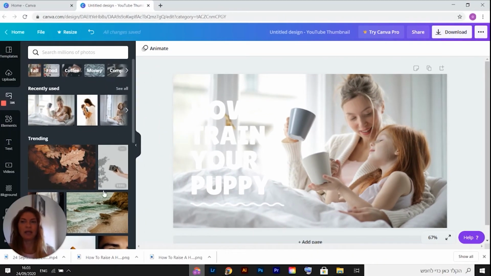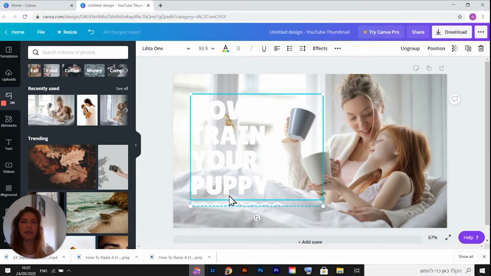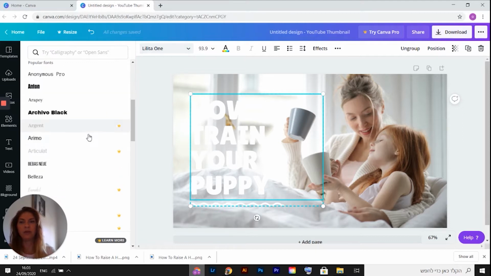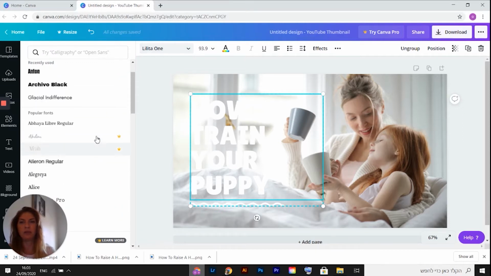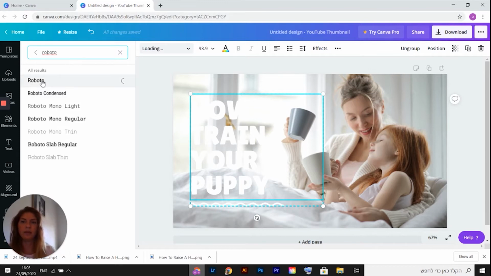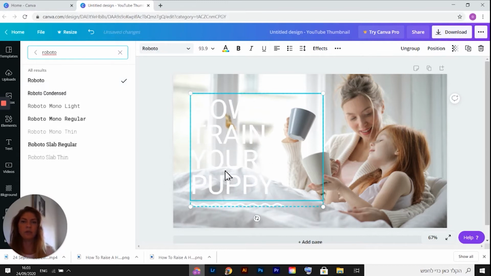Of course you can choose any other picture or any other text. When you click on the text, you'll see you can change your fonts here. If you can't find your font, by the way, if you have a crown, that means it's not free. Type Roboto, let's say Roboto. Here, this is it. You just click on this and it will change.